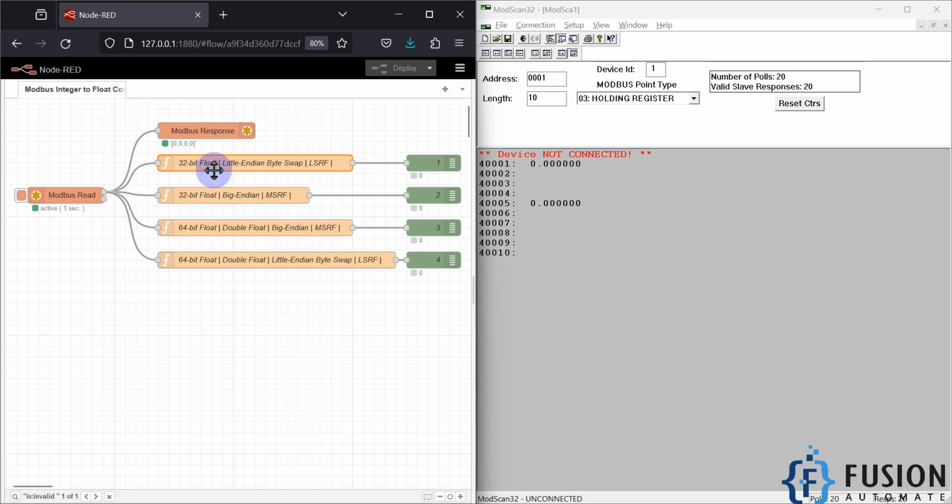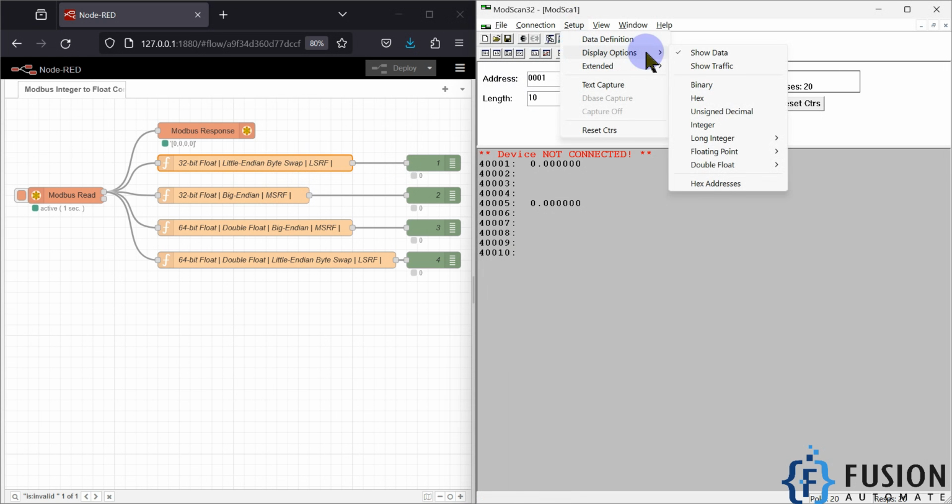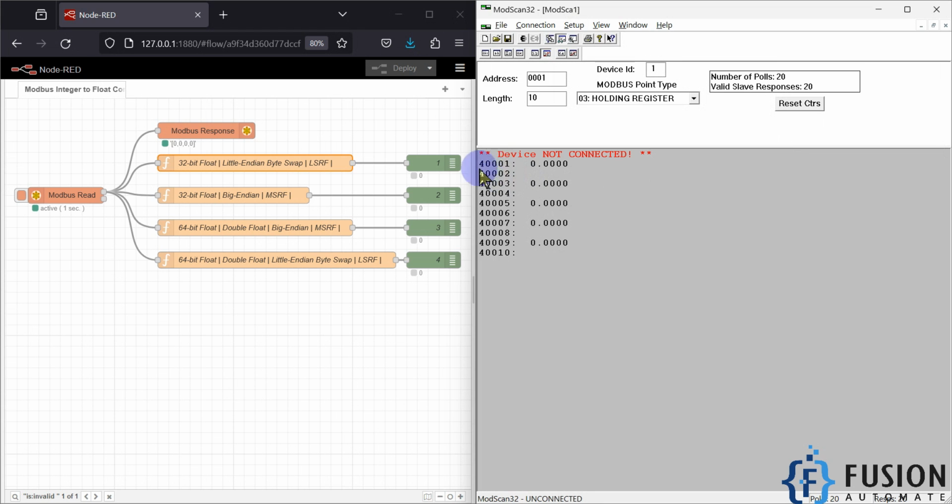If we want to read 32-bit float, Little-Endian Byte Swap and least significant register first, then we have to use this function in Node-RED. Let me set it up in Modscan. We have to select floating point and select LSRF. You can see it is 32-bit float, because of that only two integer values will be occupied. In the 64-bit float, four integer values will be occupied.